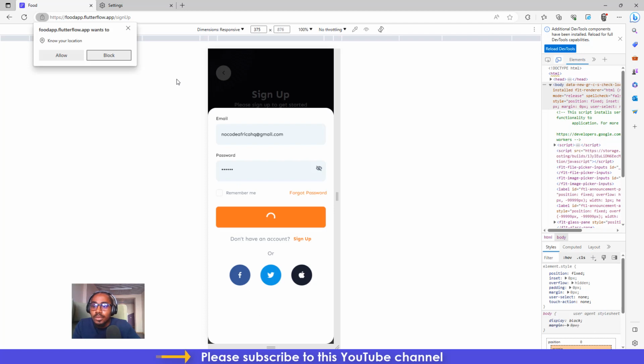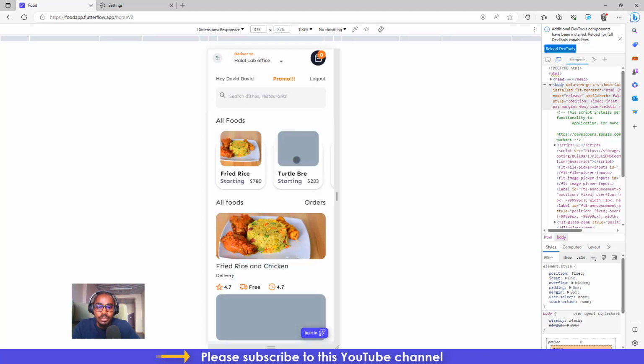Okay, look at it here. I had integrated the location functionality, and so right now this application wants to know my location, so I will say yes, allow. All right, I will show you how to do this in your application. Okay, great. So after that, I think we now have access to the application.